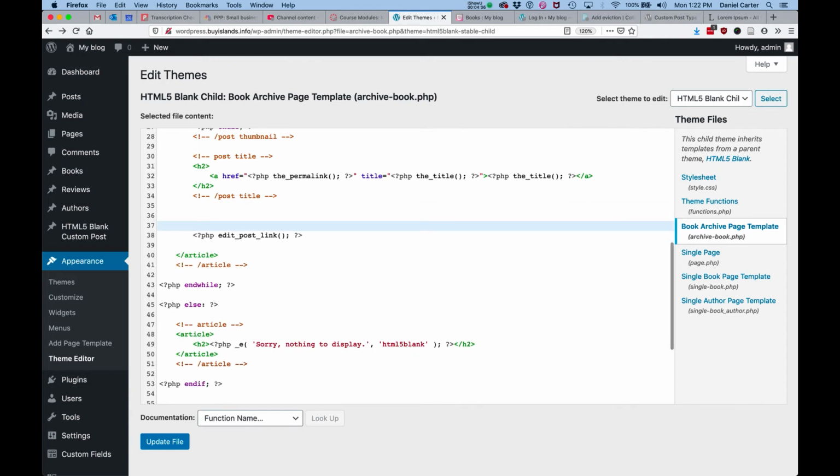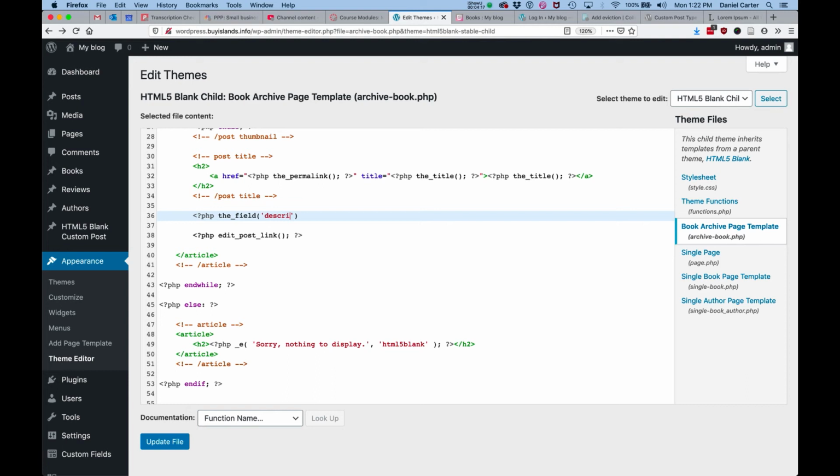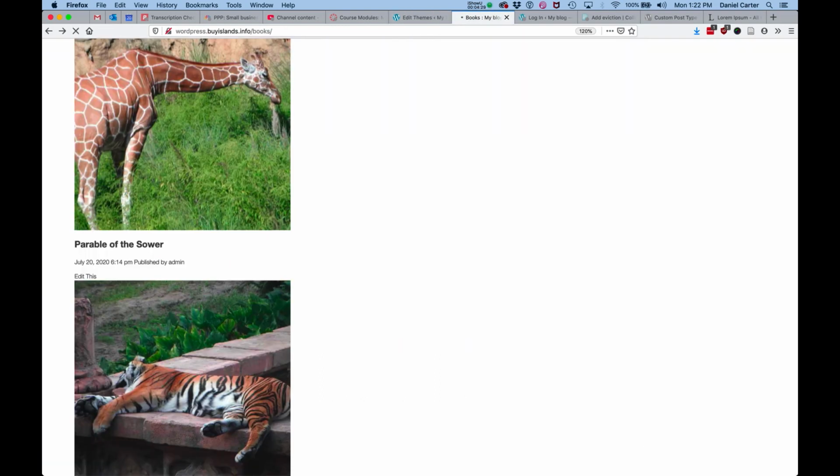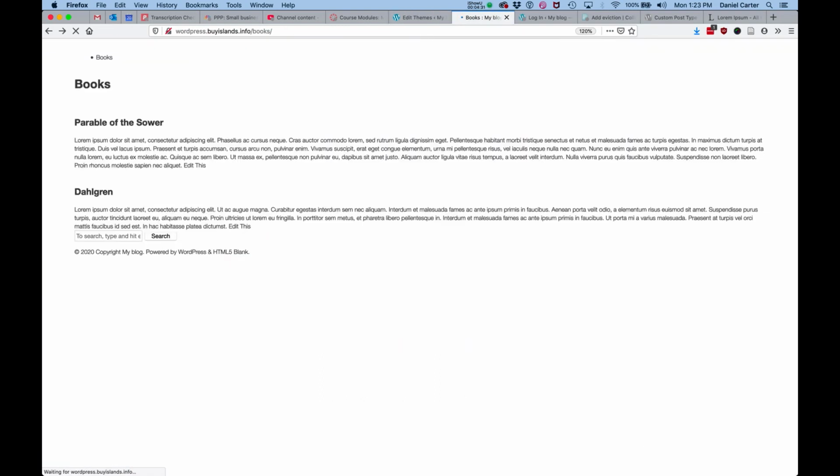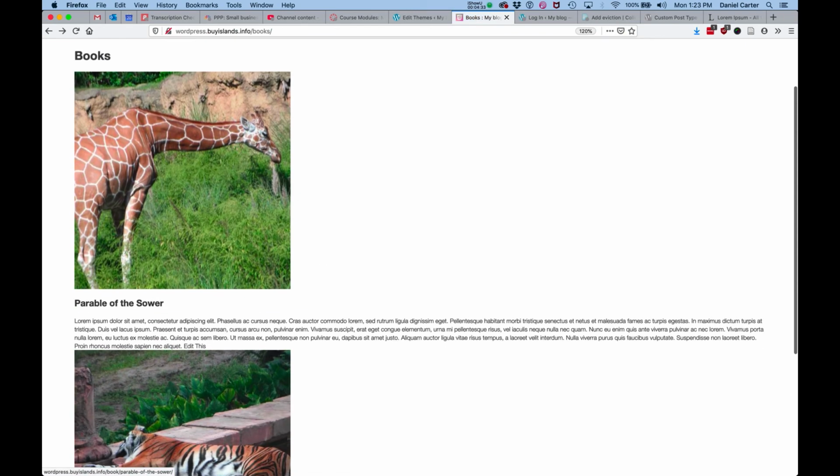And any of my custom, advanced custom field tags that I want to use, I can. So the book type has a custom field called description. Just like we did before when we were creating a single template, I can output a custom field here, update, and when I refresh, I should now have descriptions under each. Yep. So this is getting closer to the page that I might want.